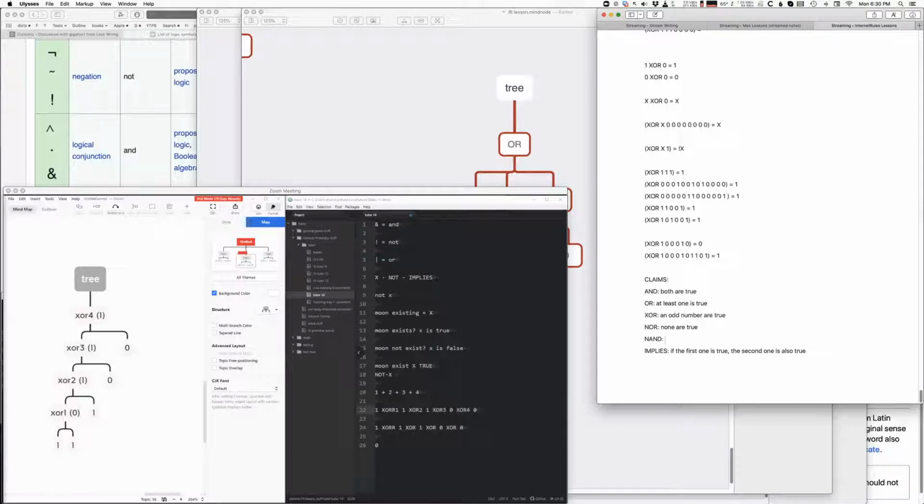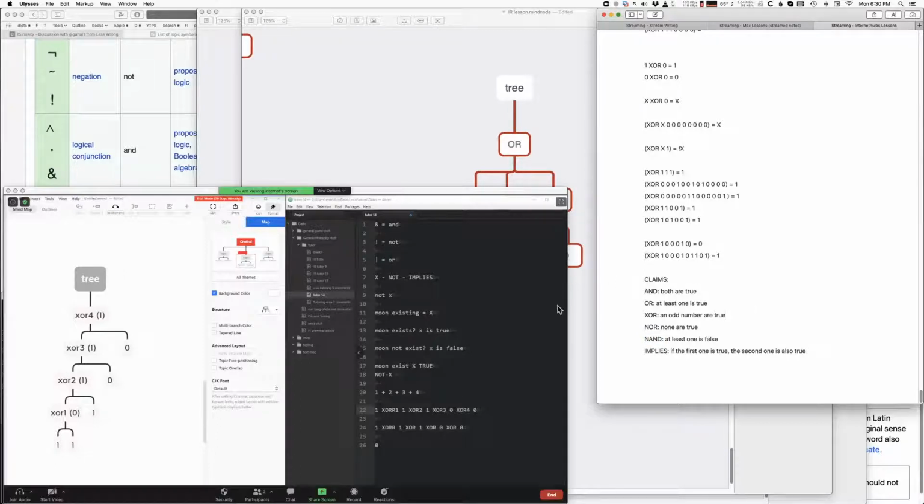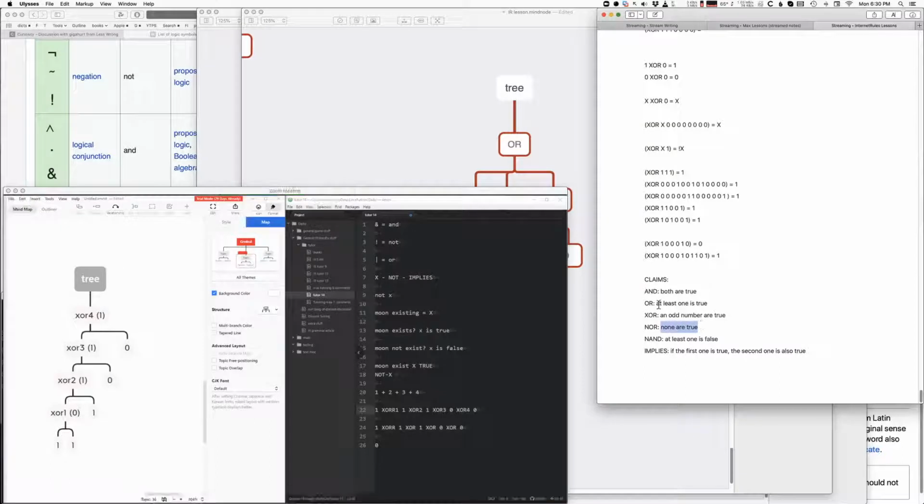Okay, so at least one is false. If at least one is false, then the AND is going to come out false, and when we NOT it, we'll get true. And if none are true, then our OR will come out false, and when we NOT it, we'll get true.